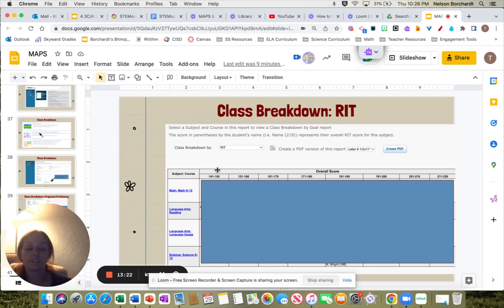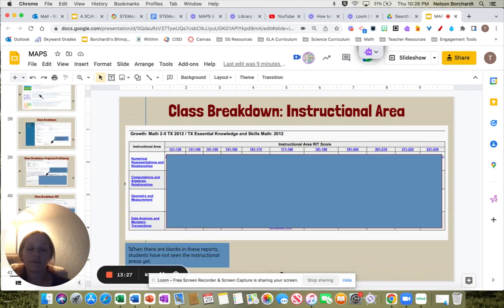I like this one too. It's just the RIT scores broken down by content area. But my favorite one is that class breakdown by instructional area. And it tells me, okay, well, what was their score? And it also tells me what instructional area it is. So this would be a great way if you find an area where all of the GT kiddos are struggling, then you could use this to help them accomplish their goals. And it is important to note that when there are blanks in the reports, students have not yet seen the instructional areas.